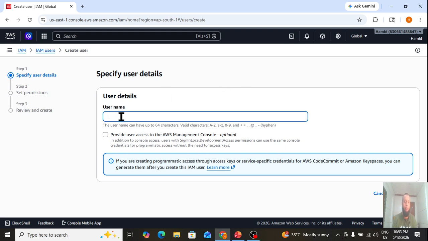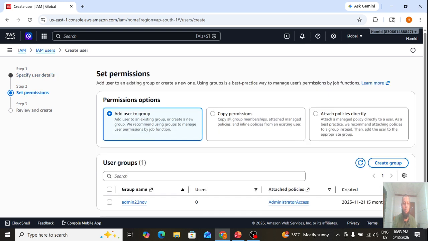You can give any name. I am giving AWS user, and I'm giving permission to EC2. The user name is AWS user DevOps. I'm giving the user DevOps. You can give any name. The next important thing is I'm not clicking this one here as of now. Just go and click next.